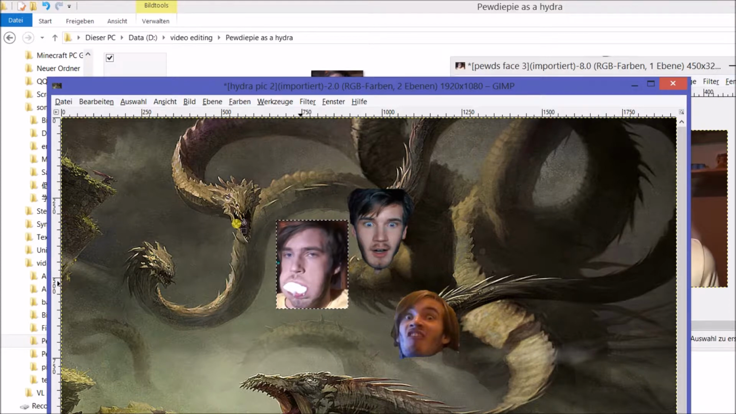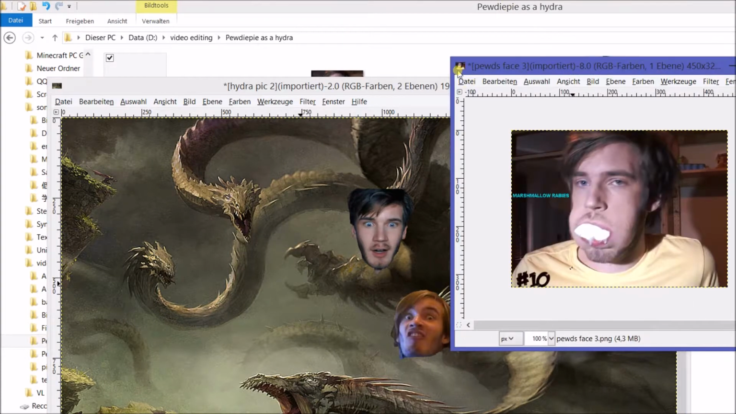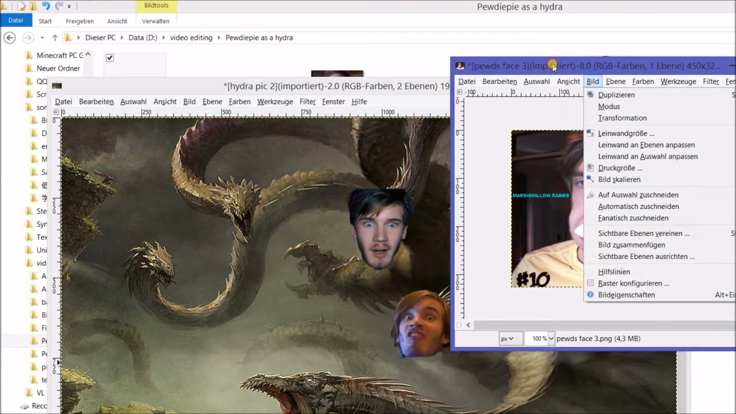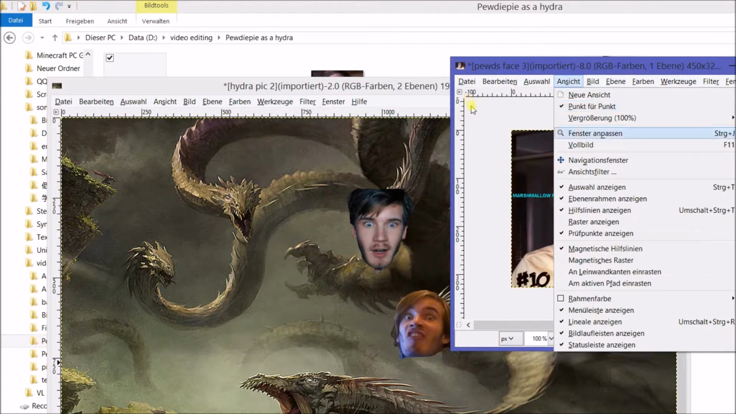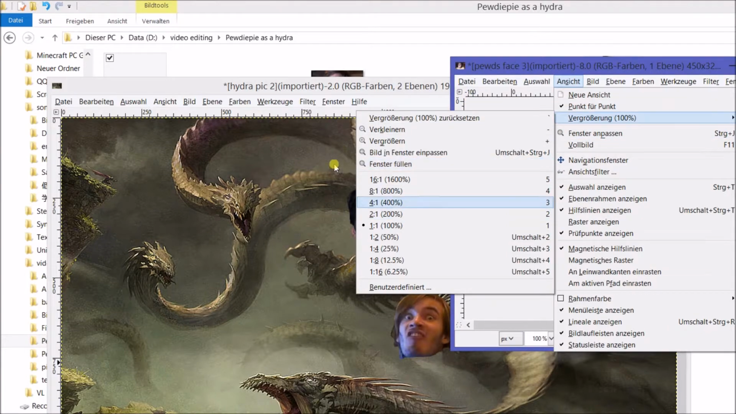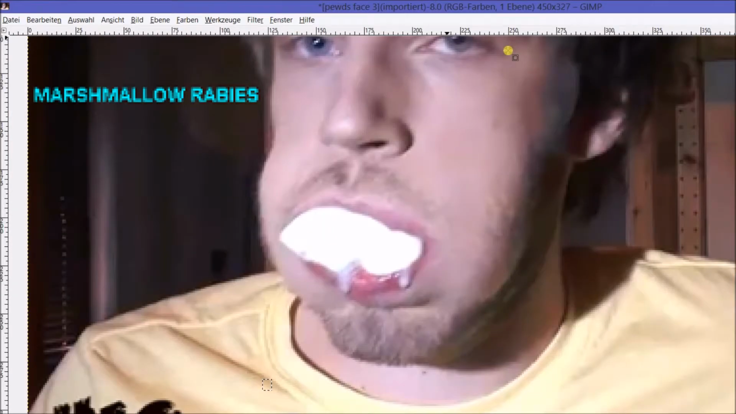But if you take PewDiePie's face and shrink it down, it becomes even more fabulous. PewDiePie's face has a certain fabulous value, but if you reduce the size of PewDiePie's heads, the fabulous value does not decrease linearly, but it stays the same. It even gets intensified. Think about this.